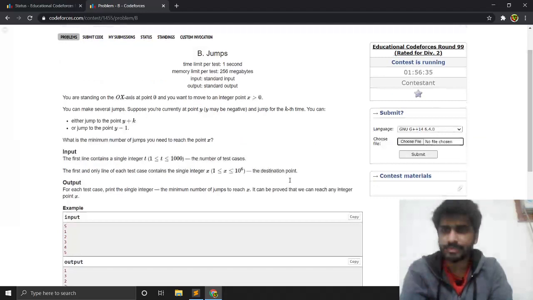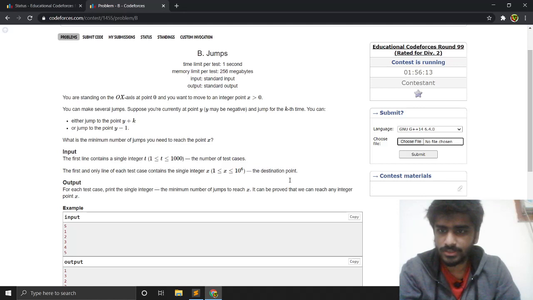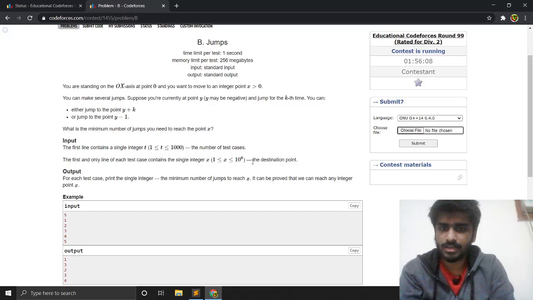You are standing on the x-axis at point 0 and you want to move to an integer point x greater than 0. Okay, x is the input. You can make several jumps. You can either jump to plus k or you can jump to minus 1. So the remainder of x with k should be 0. So you want to make the remainder 0. For that, you'll do a minus 1 jump. So I got this one too.